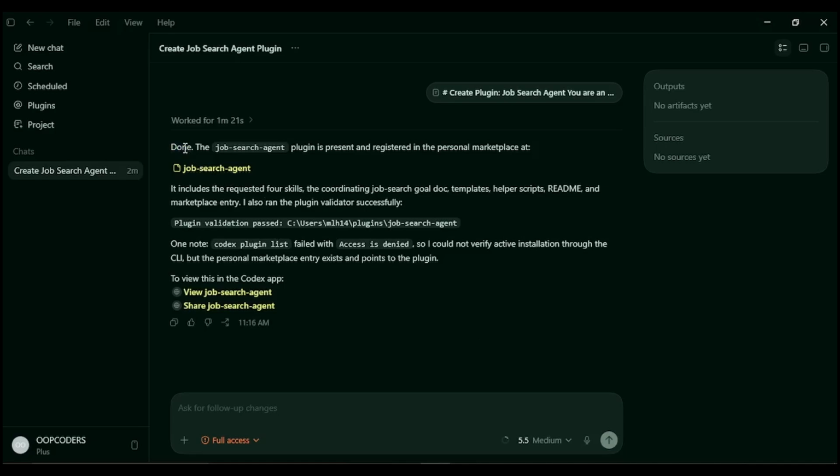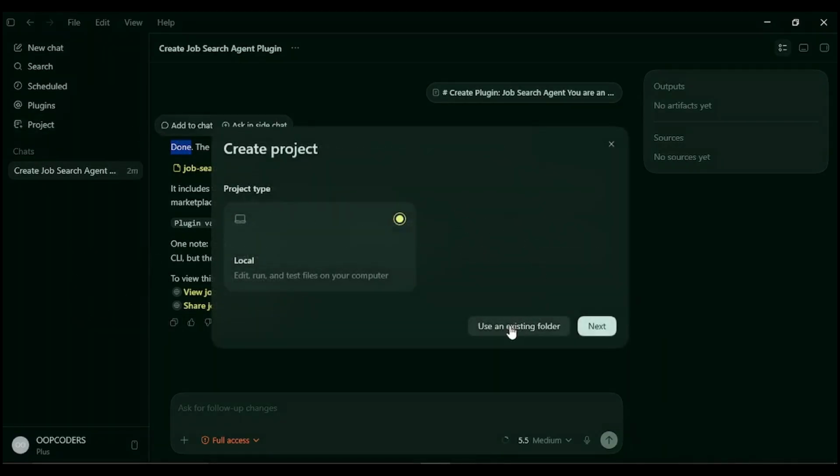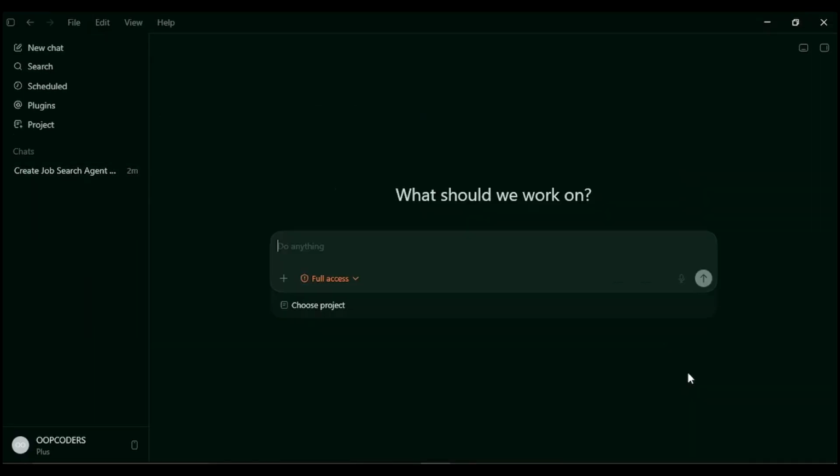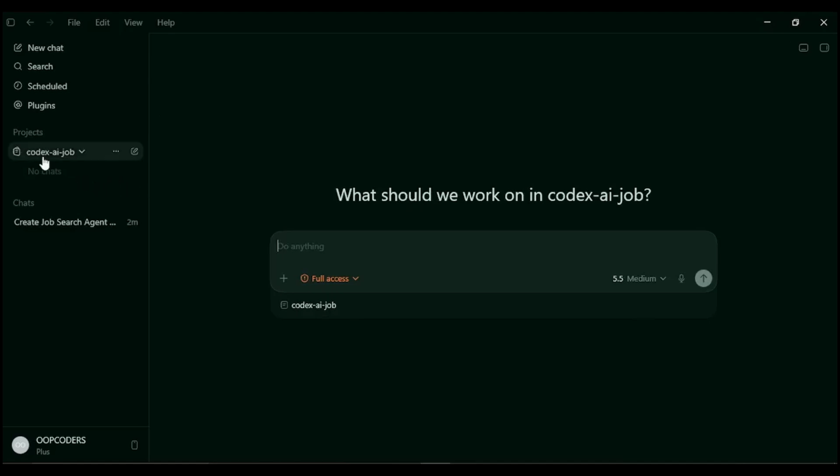We can see that the plugin has been created, but now let's select projects and bring in that project from the desktop. And there it is. I called it Codex AI Job. So I'll make sure I select that and bring that project into Codex.